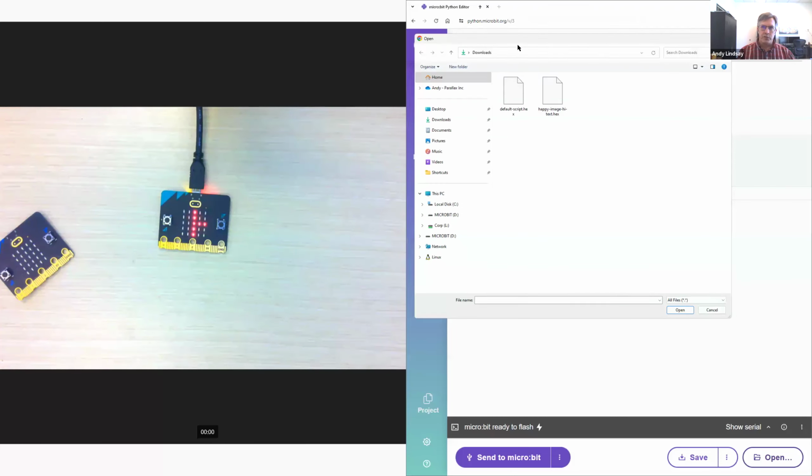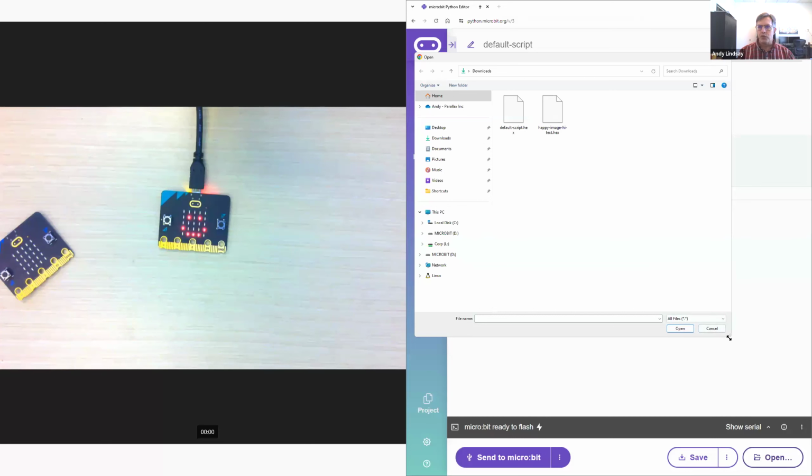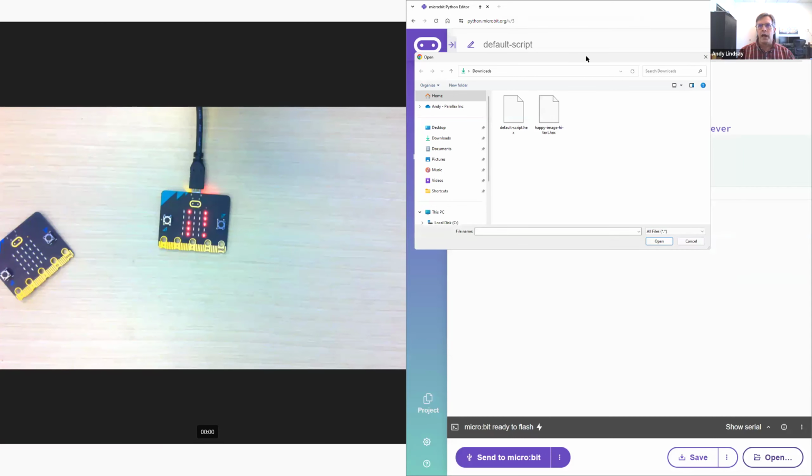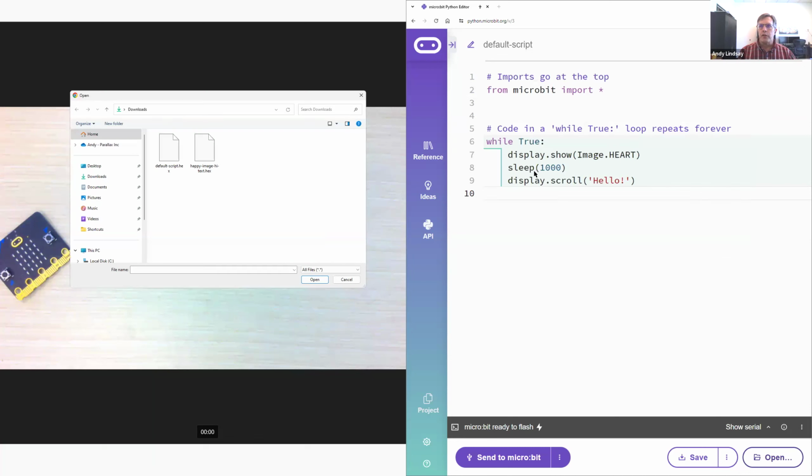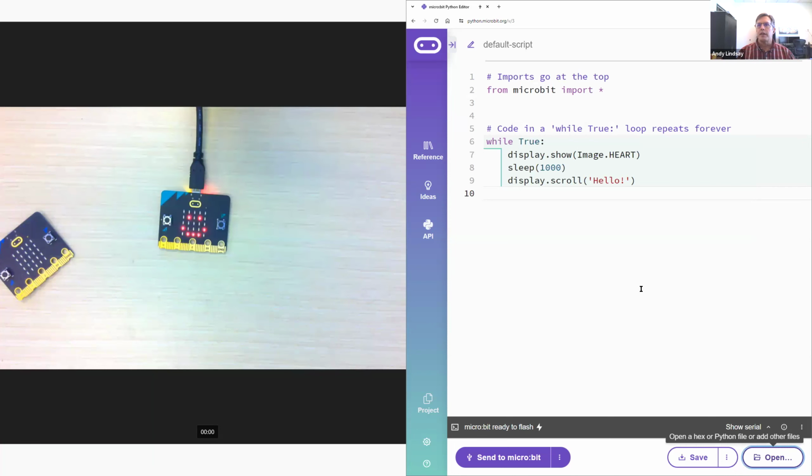And if you have students storing their files elsewhere, yes, they will have to navigate to whatever little network spot or local spot they have to store their files. So we had default script open, which is showing hello and heart. And so I'll choose happy image high text and click open. And then we're back to happy image high text. And that's how to save and reopen your work.